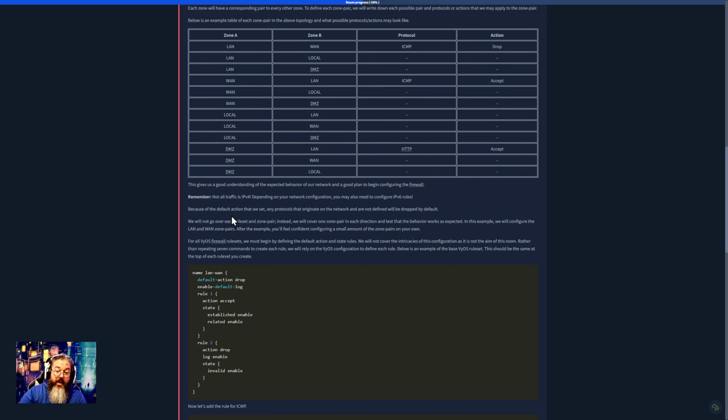Remember, children, not all traffic is IPv4. You may also need to implement IPv6 rules. Particularly if you're dealing with Internet of Things devices on your network, you'll definitely have IPv6. Depending on how many IPv4 addresses you have or don't have, it just may depend. So you may have to duplicate the same rules twice, once for IPv4 and a second time for IPv6.